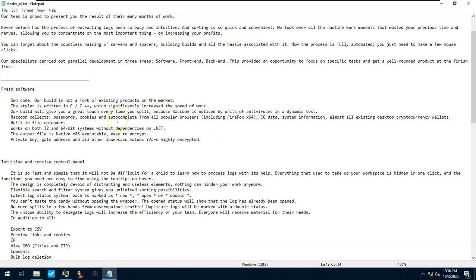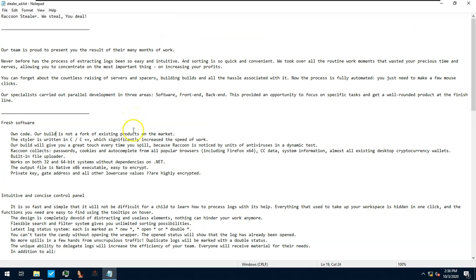They talk about, of course, small stub size, and of course the classics. It works without dependencies on .NET, and the output is native x86, so it's easy to encrypt. That's a pretty standard thing for crime to want.